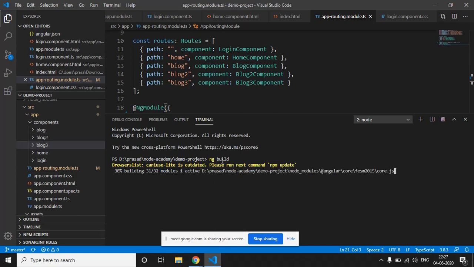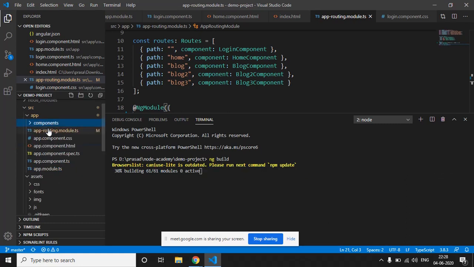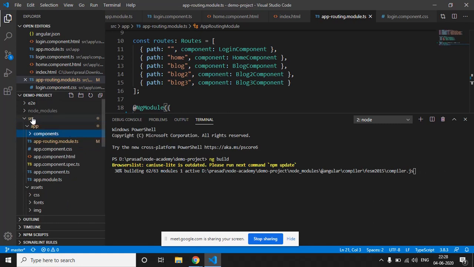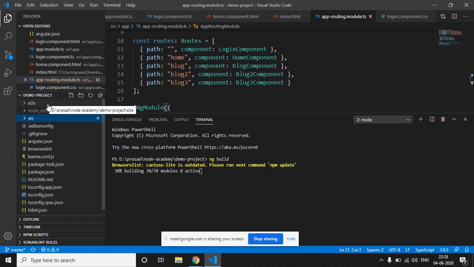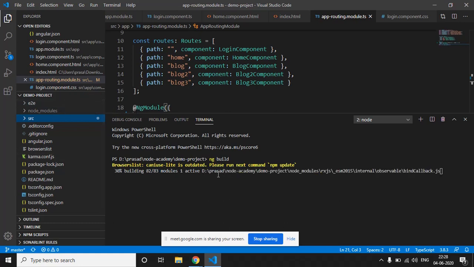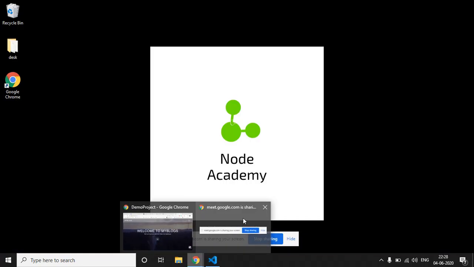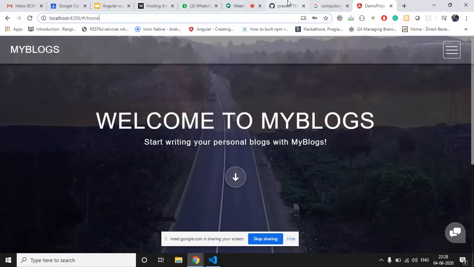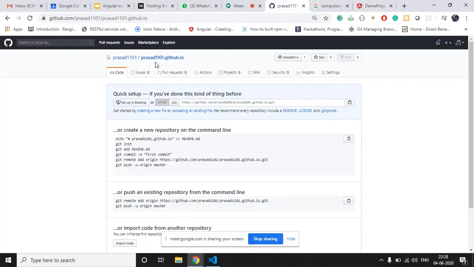So by executing this ng build command, it will build our Angular application, and after building, it will create a dist folder where it keeps the built Angular application. Currently it is building. Till then, what we have to do is go to the GitHub repository you have created, go here, and copy this path.